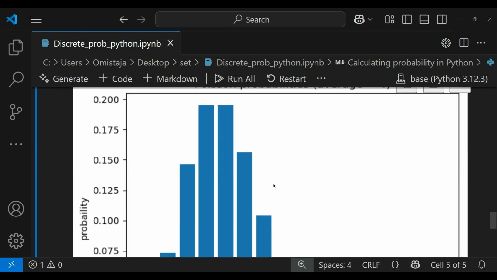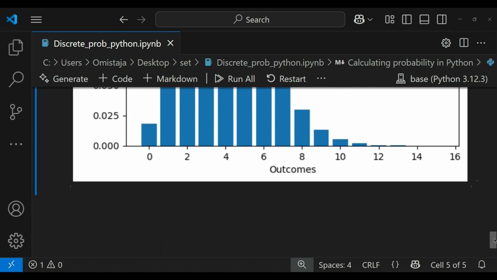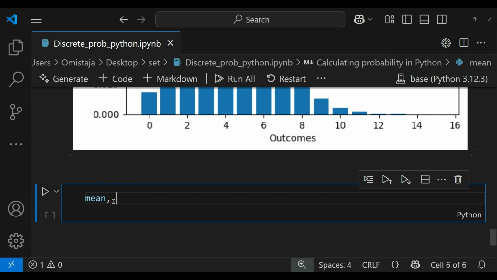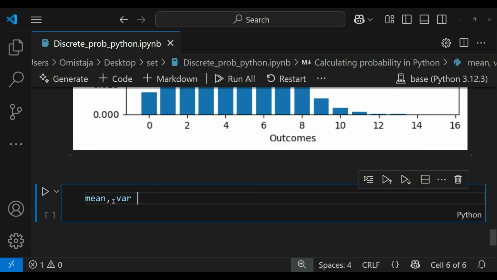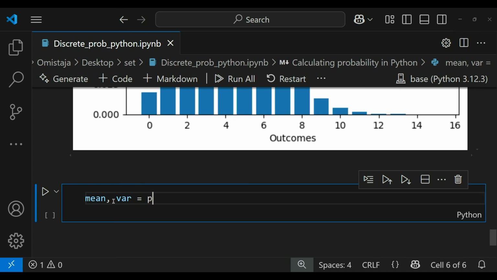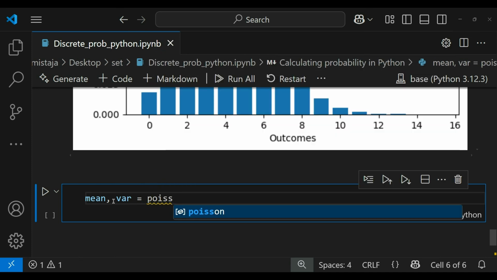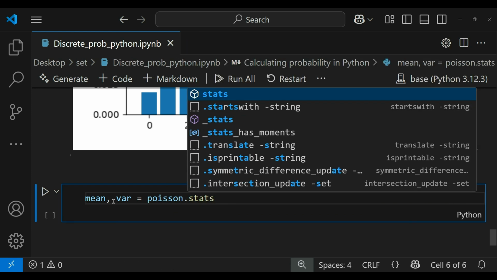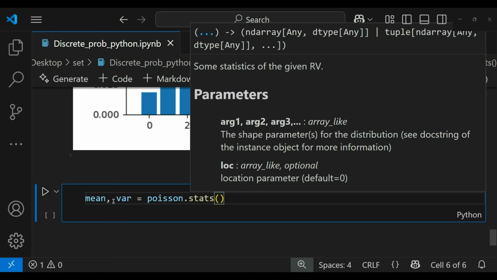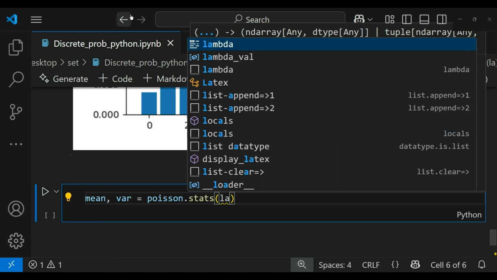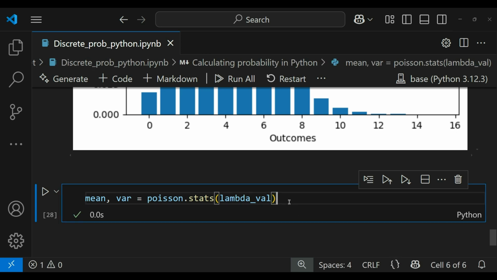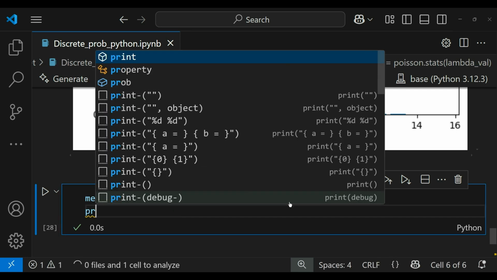Let me calculate it too. Let me take another tab. Then, if you want to calculate the mean and the variance, this is given by Poisson.stats, and then you have to enter your lambda value, like this. If I compute this, and then we print this.